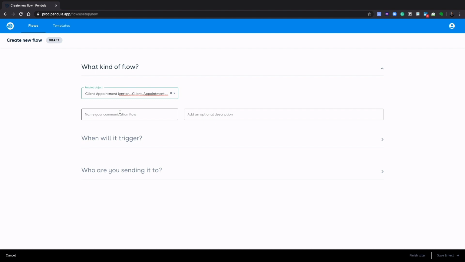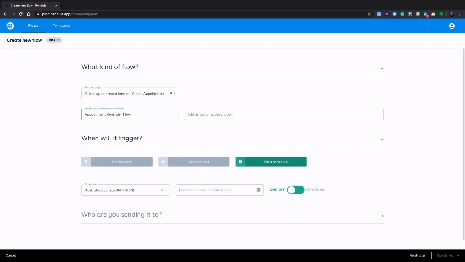Being an appointment reminder, I'm going to align this to my client appointment records. By selecting the correct data source in my CRM, it allows me to personalize and target the right people. Secondly, I'm giving it a brief name and a description, so I know what it is ahead of time.